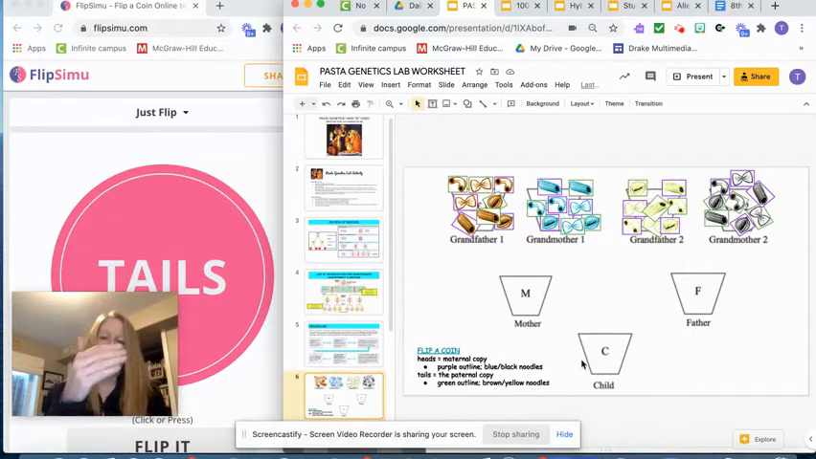So we are essentially tracing the inheritance pattern of these genes, and our genes are pasta shapes this time in our activity. We're looking at how these genes are passed from the grandfather and grandmother down to the child, following from one generation to the next generation to the next generation.